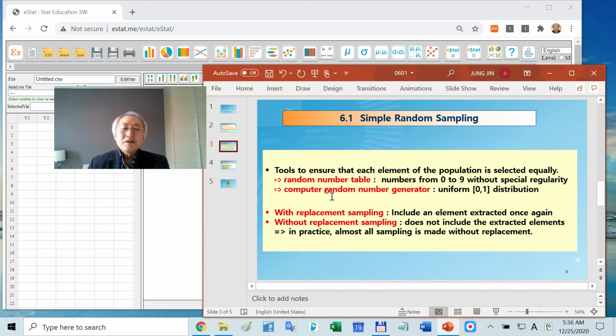Well, but in the case of a big population, you cannot write down every name. Therefore, sometimes they use a random number table. It is numbers from 0 to 9. Traditional textbooks introduce a random number table, but we are in a computer society. Now we apply a computer random number generator. Easted has this module. We'll introduce this Easted module.